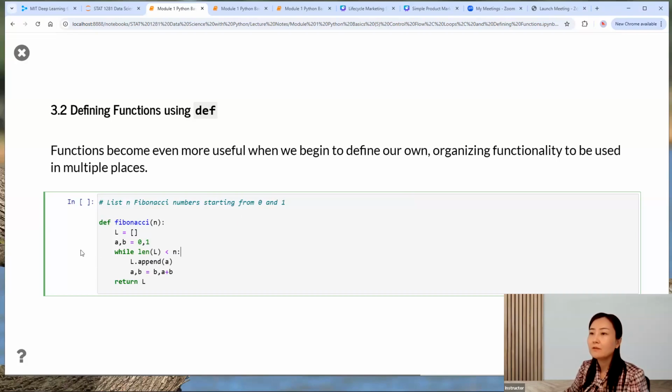So this is the function. We start with def. This is the keyword. And then the name of the function. We can just call it fibonacci. You define it. You give a name to it. And then parentheses, the argument or arguments that are needed in the function. In our function, we only need one argument, because we only care about the number of numbers in the list. So we need n of them.